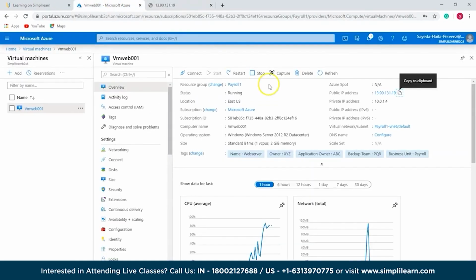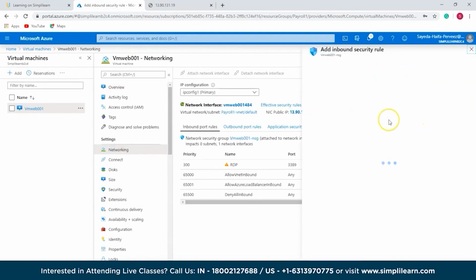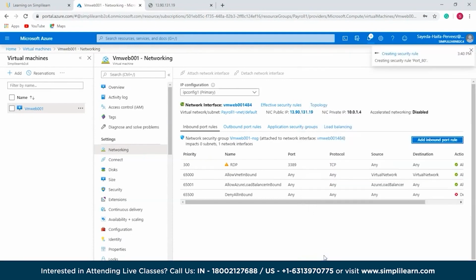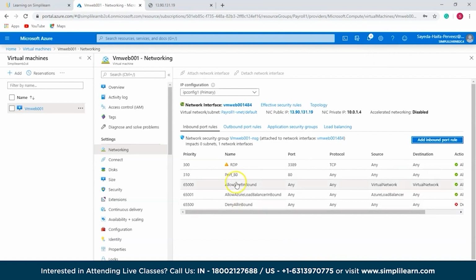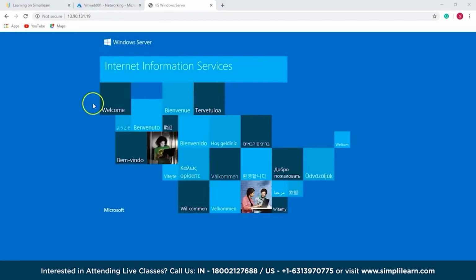Okay, so let's add an inbound port. Select networking and add inbound port. Let's add port 80 and add. Okay, so it's added. Now let's go and refresh it. Now we can see the default web browser opening. So the next step is to modify the web page. Let's go ahead with that.